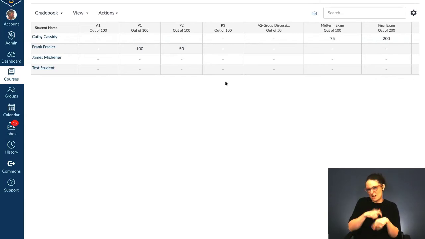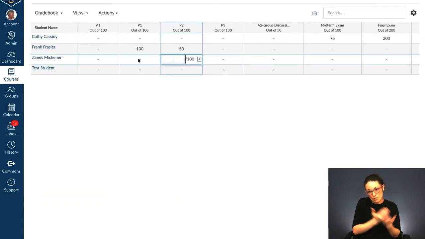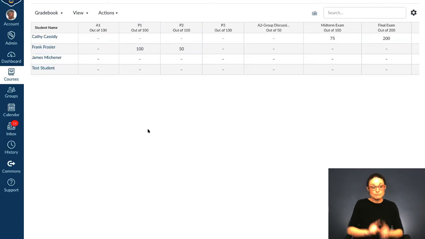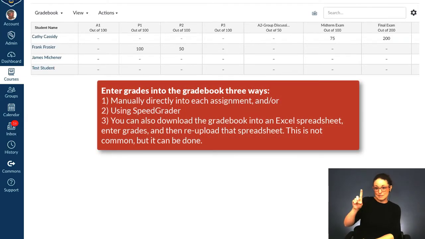Hearing none, let's talk about grading, because you can come in here and enter grades this way. And if you do certain things, like if you're grading a presentation, for example, then you will come in here and enter grades this way. Just enter them manually right there. But you can also use Canvas's built-in function, which is SpeedGrader.